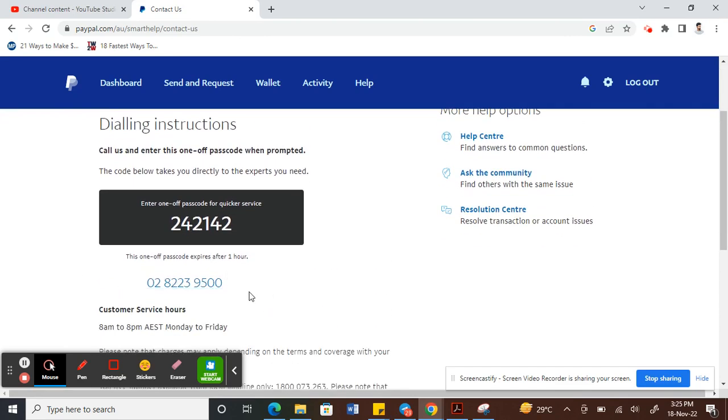Here you'll get the phone number, and the number depends on your location. So that's your phone number. Dial that and also make a note of this code here. It's a one-off passcode. They will be asking you for this code once you're on the line.